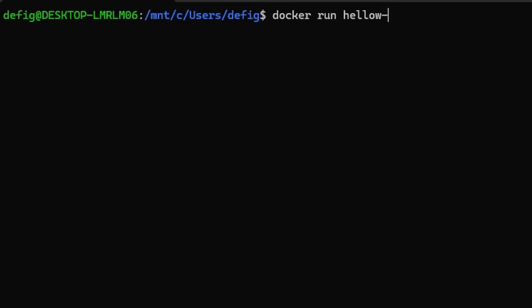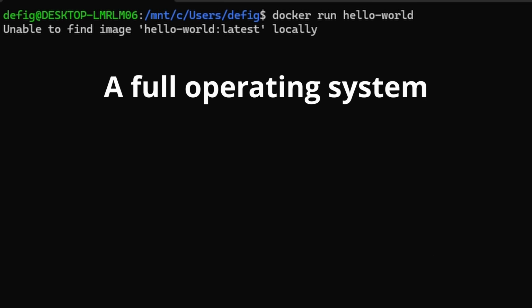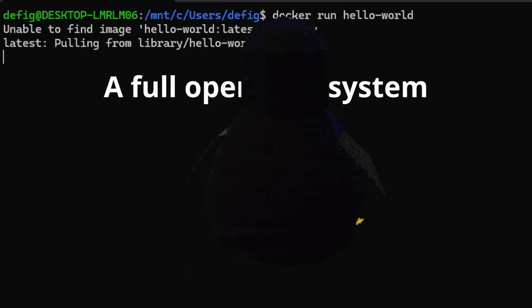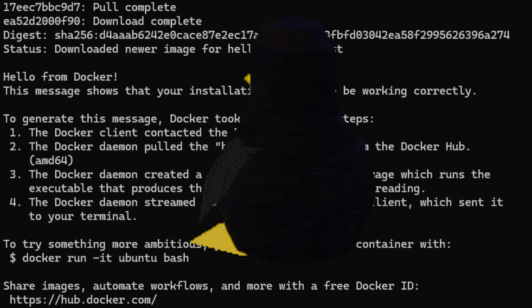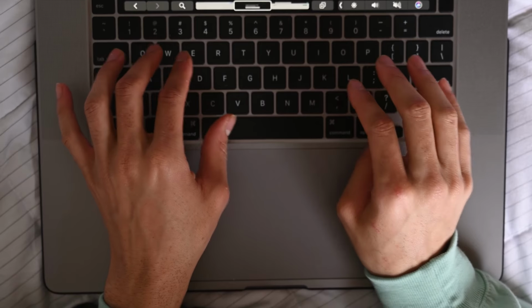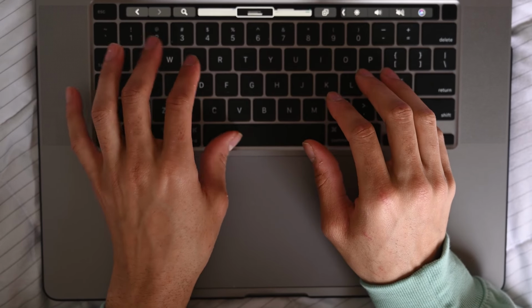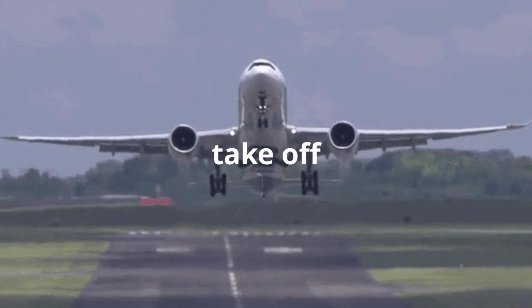Unlike virtual machines, containers don't run a full operating system. They share the host OS kernel, which makes them incredibly fast and lightweight. This is why you can run dozens of containers without your laptop sounding like it is about to take off.